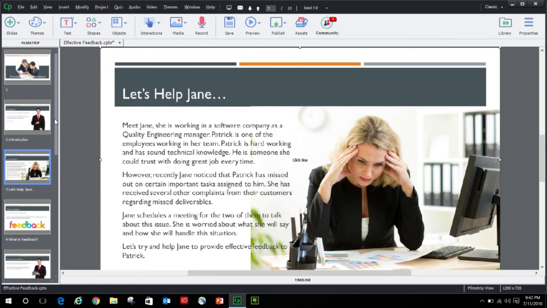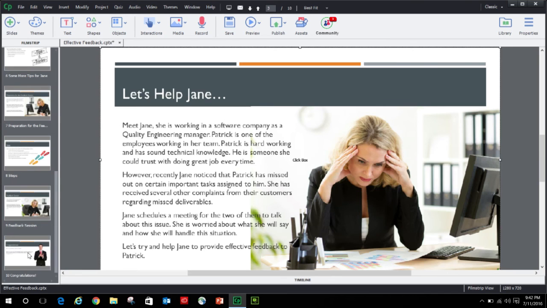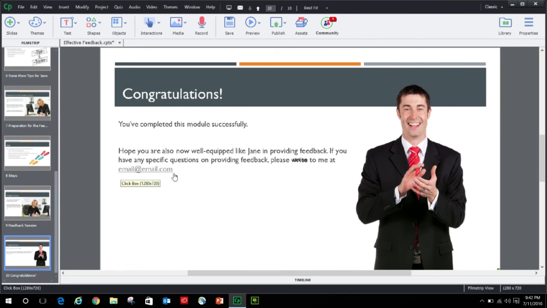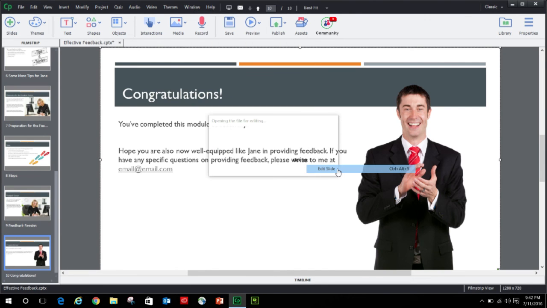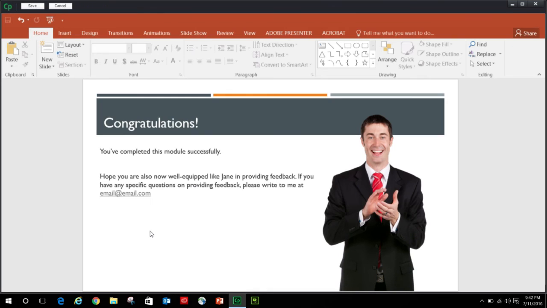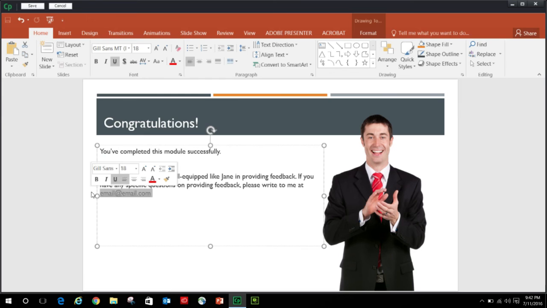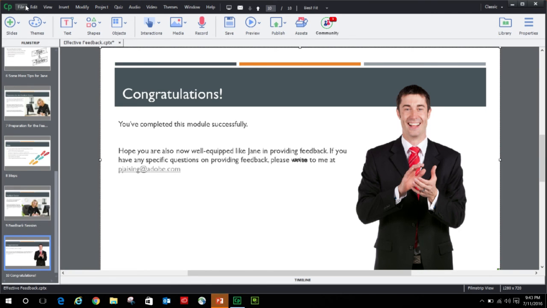Now let's see how to make changes to an individual slide. Here on this slide, if I need to change the email address, I will select Edit with Microsoft PowerPoint and click Edit Slide. This will open just the slide for me to edit it. I will go ahead and delete this text and then add a real email address. And then I will click Save. The slide is now updated with a real email address.